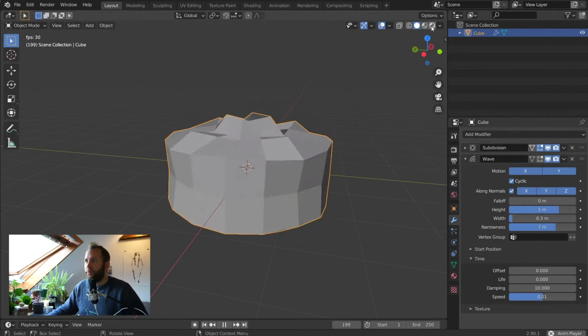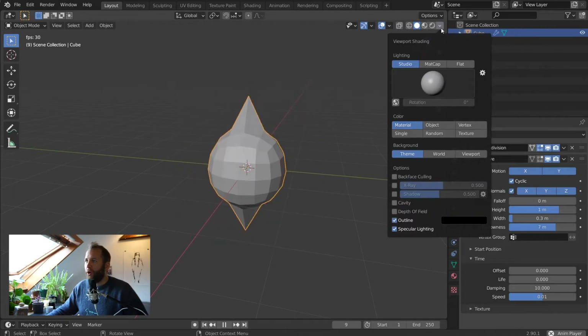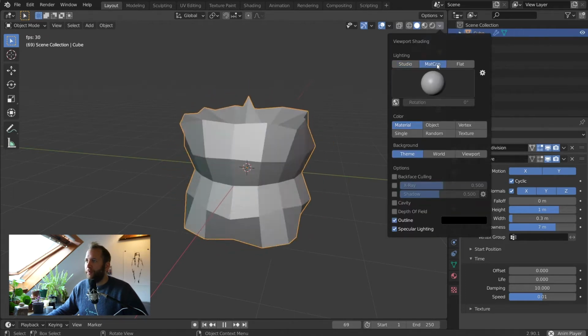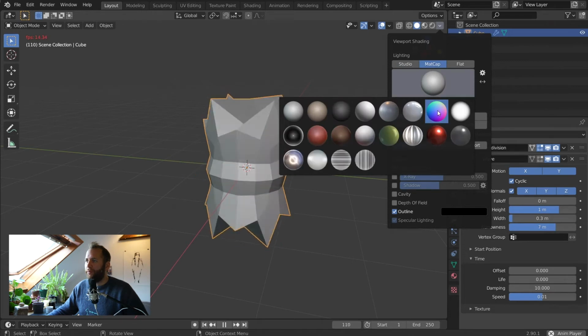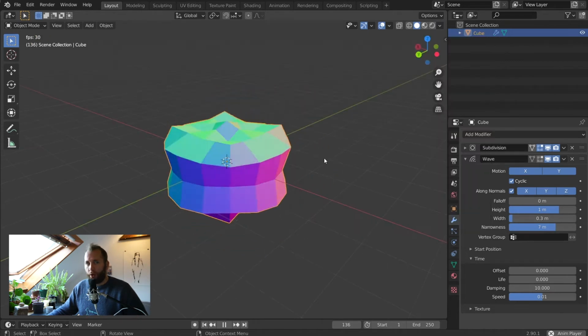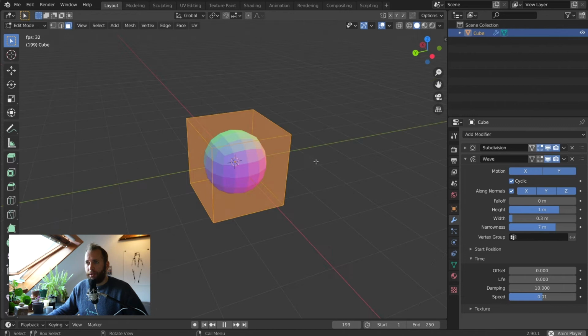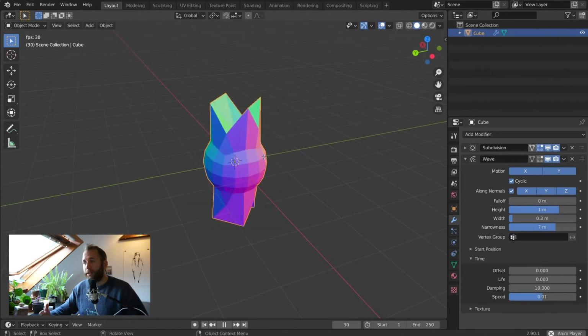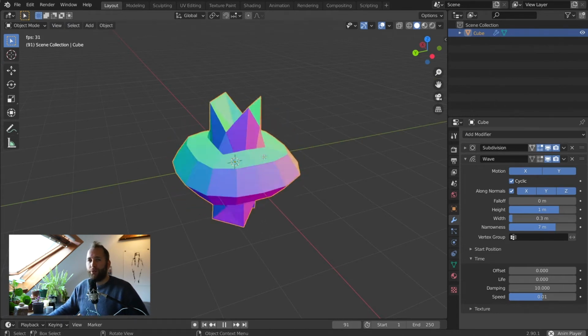And now to make it a bit more interesting, let's open up the shading menu here. I'm going to use a matcap, a colorful one perhaps. If I go into edit mode now, you see it's still just the cube. These are just effects that you can always go into and change the parameters.